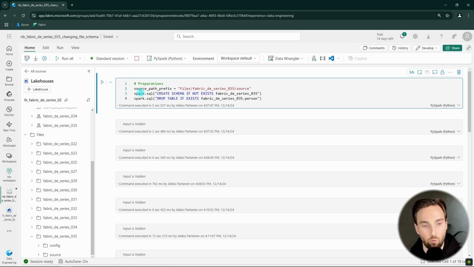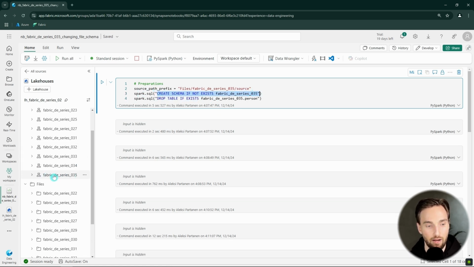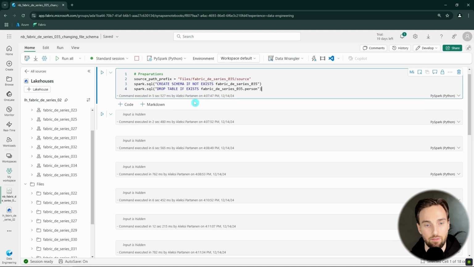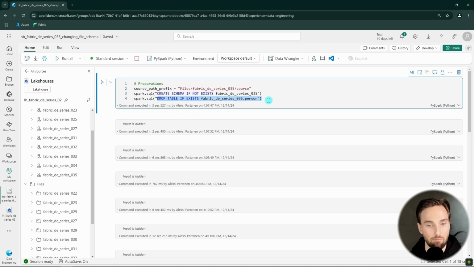And then we have this create schema. If that doesn't exist, I have already created that schema, but that will make sure that we create this schema if it's not already there. And then I have this drop table statement that will clean up the situation and drop the table that we are going to use in this tutorial.